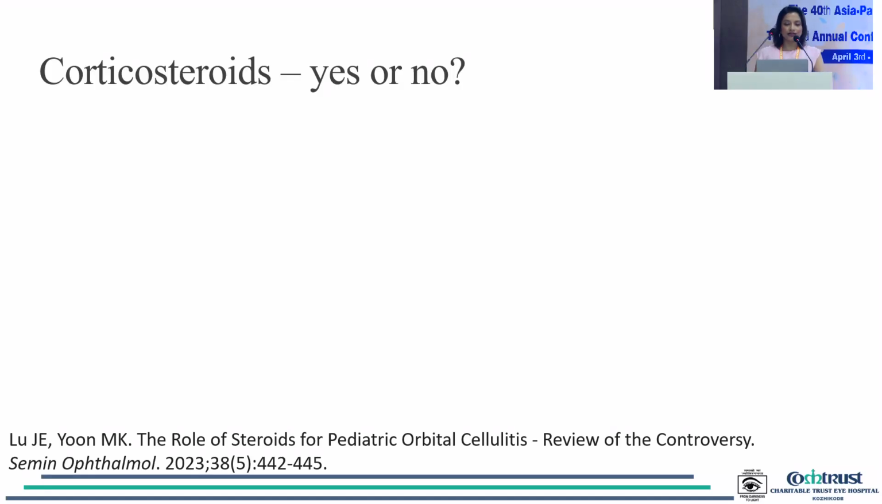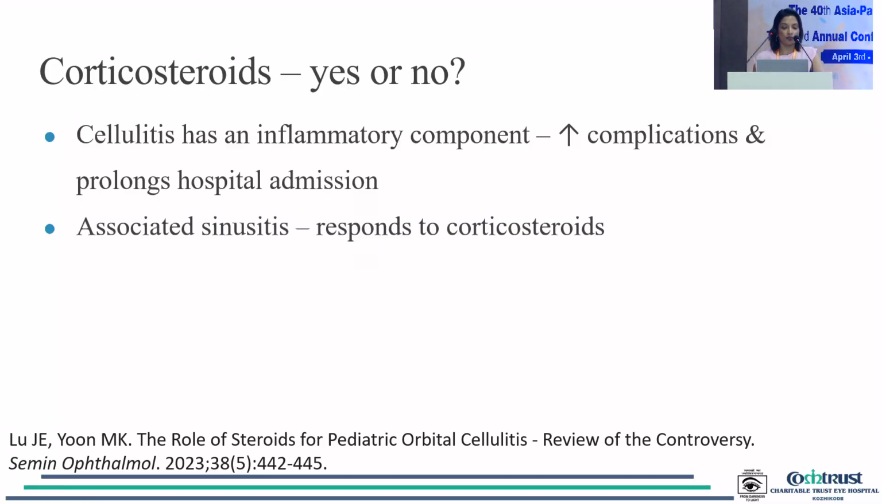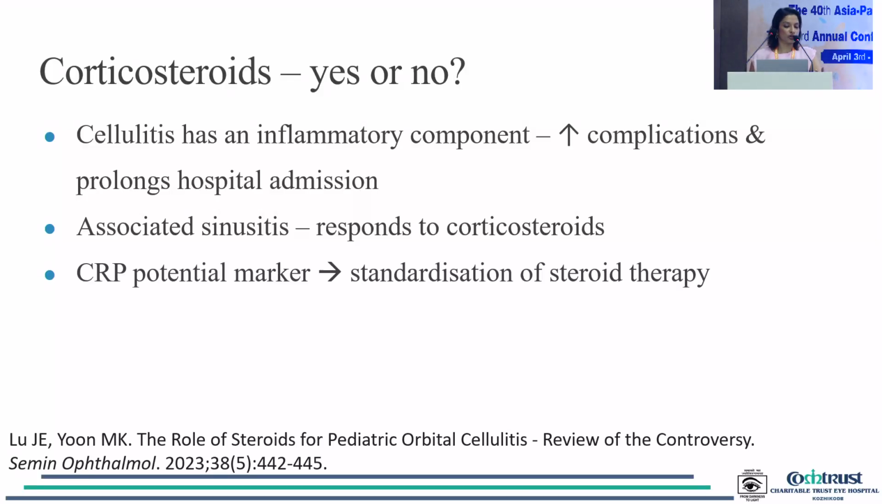So this is a debate whether you need to give corticosteroids or not. So if you note the term cellulitis, itis means inflammation. So by giving antibiotics, you're basically covering only the infective process, but there is an inflammatory component also, which can increase the hospital admission time, and it also can lead to other morbidities or complications. So we regularly, the ENT specialist regularly gives corticosteroids for sinusitis, which shows that there will definitely be an improvement. In a review article by Liu et al., CRP was seen as a potential marker for standardization of steroid therapy.